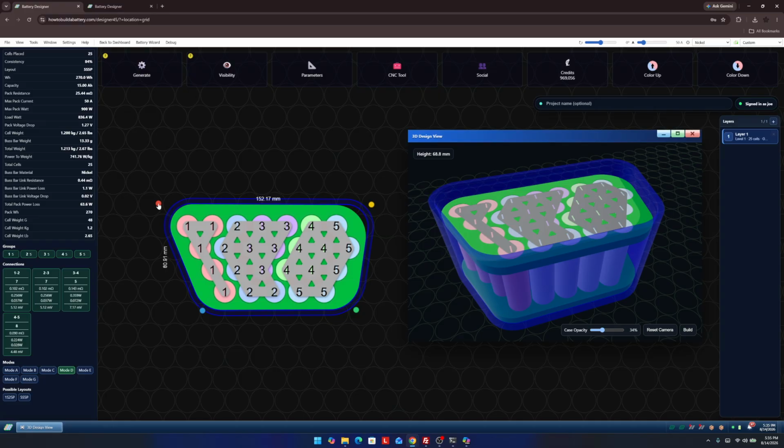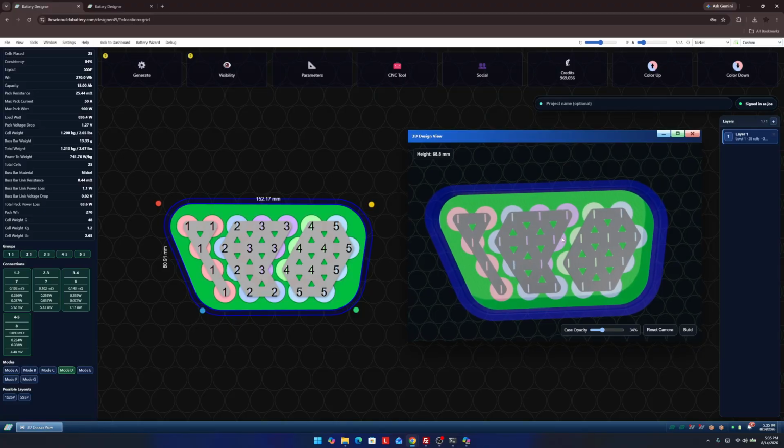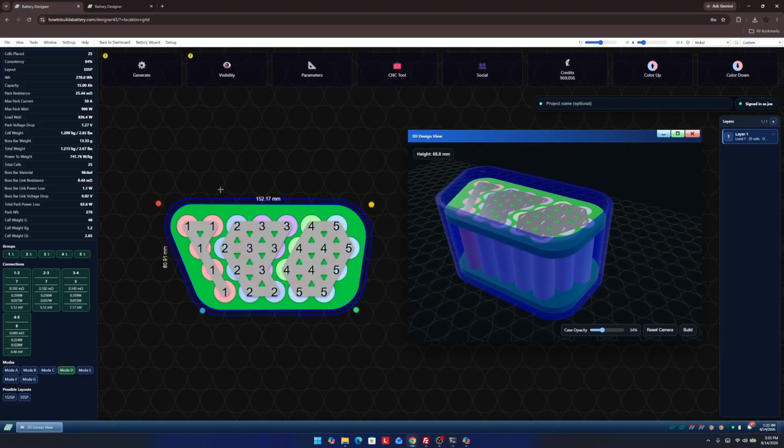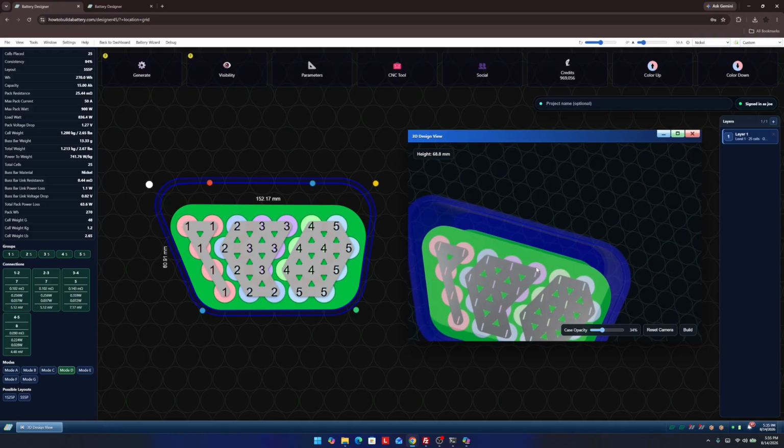I got to work on that. But you can easily adjust them. It's no problem. And there we go. We got a case for it, but no room for the BMS. So let's make some new points. Drag these up. Tweak this a little bit. Tweak that a little bit. And now we've got room in this case for a BMS.